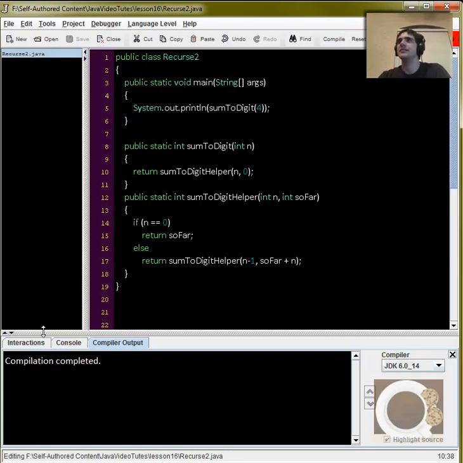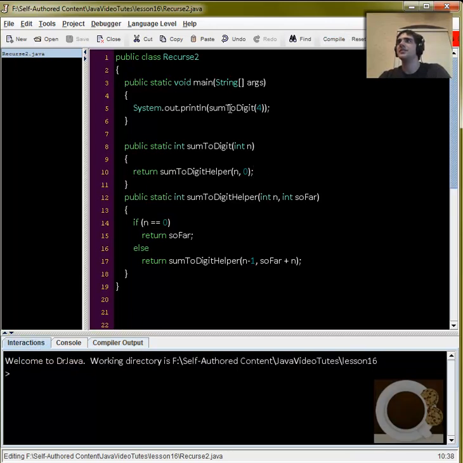So let's compile that. And of course, sum2digit for 4 would be 4 plus 3 plus 2 plus 1, which is 10. So that is tail recursion.